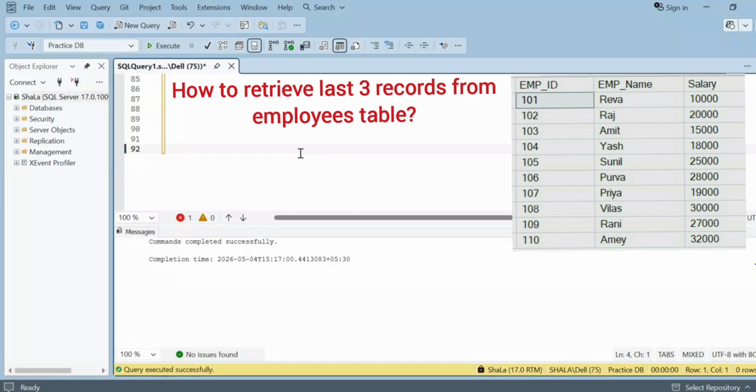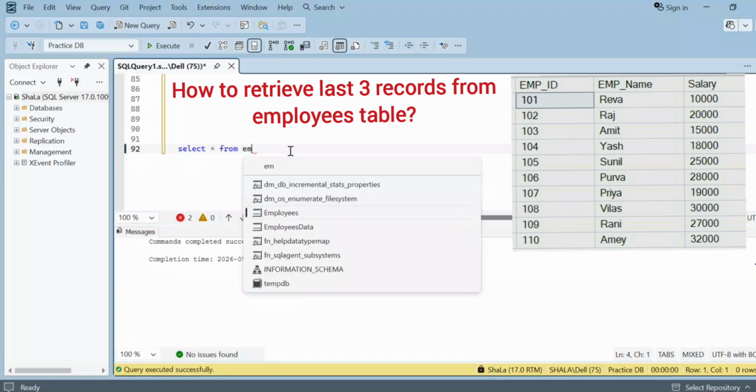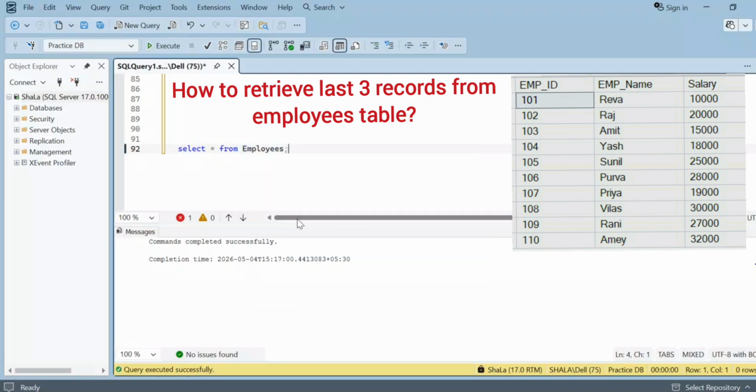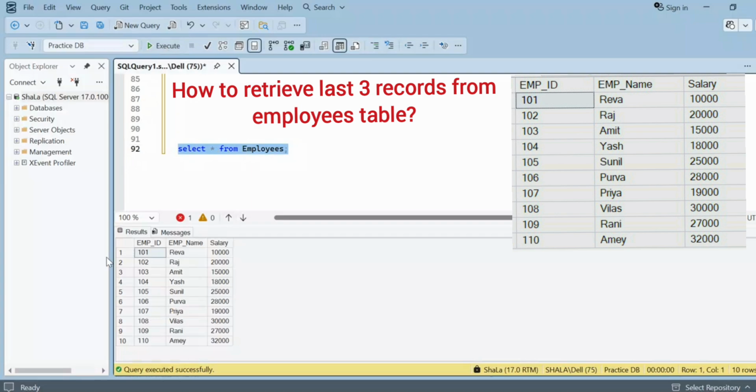Okay. If we want to see all of the records, what do we write here? We can write a select query. So, we write select star from the employees table. This query returns all of the data. So, we are getting all of the 10 records from the employee table. But we want only the last 3 records.